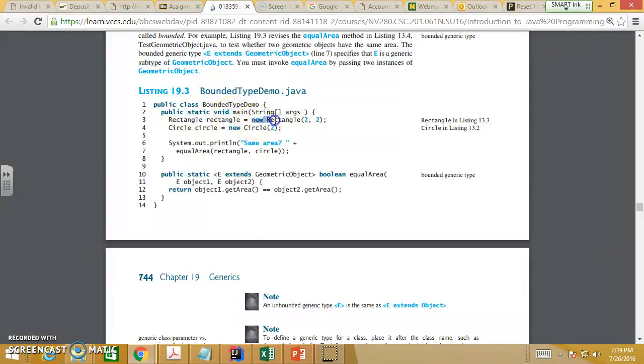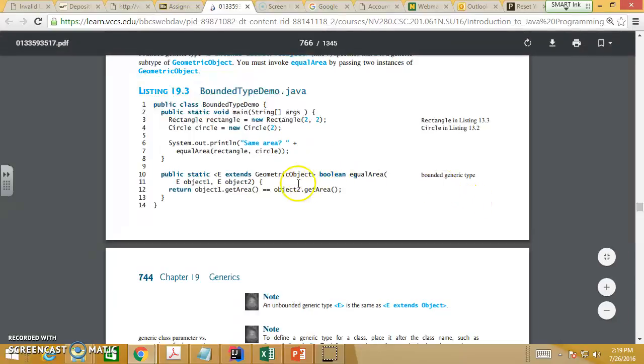So in the main we create a rectangle and a circle. The rectangle has the way to compute its area, side times side, and for the circle it's pi r squared. Now we wonder if they have the same area. So we create a method named equalArea, and we have to use a bounded generic type here, so that these two instances that we compare are instances of GeometricObject.